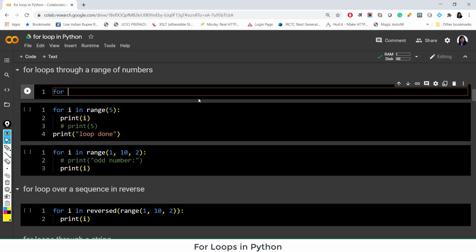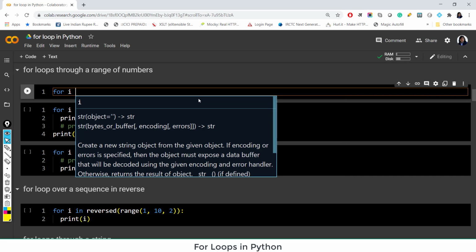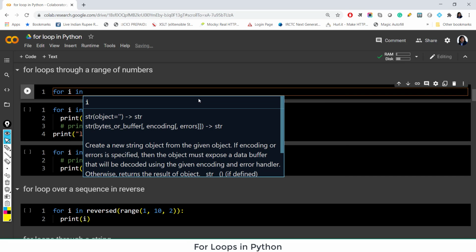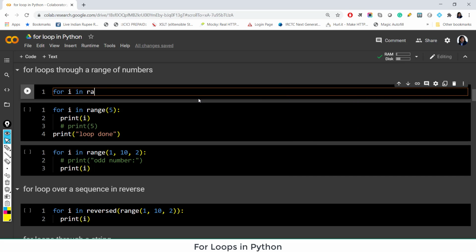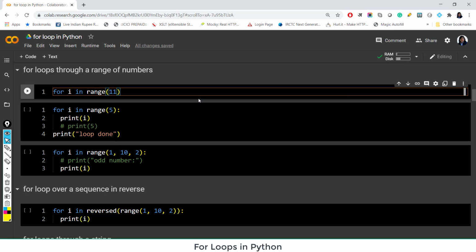And you need to define here some iterator. The commonly used iterator is i, but you can use x, y, z or any other name. We will see some other examples also, but i is very common in most programming languages. For i in range of something. Suppose I am writing range of 11. What that means is, it is the list of numbers starting from 0 up to 10, right? So we need all those numbers.